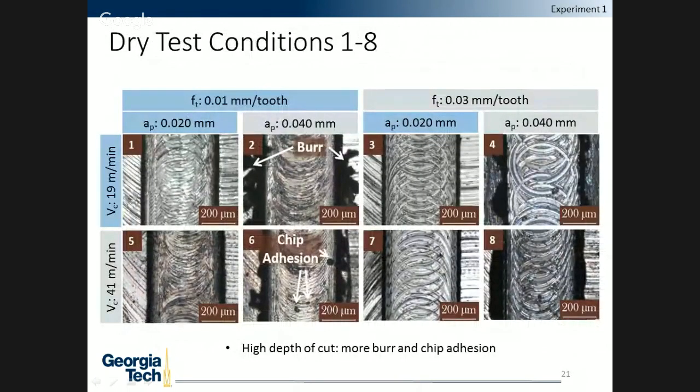So to show how cutting conditions affected the micromachinability of the workpiece, we decided to show all 8 cutting conditions for the dry test. I know this is a lot to take in at once, but as you can see, there are different cutting speeds, feeds, and depths of cut for these 8 cutting conditions. The one big takeaway is that for the experiments with high depths of cut, which are 2, 6, 4, and 8, we can see more burr, as shown here, and chip adhesion, shown by these little black specks on the workpiece. And the same is seen in 4 and 8.